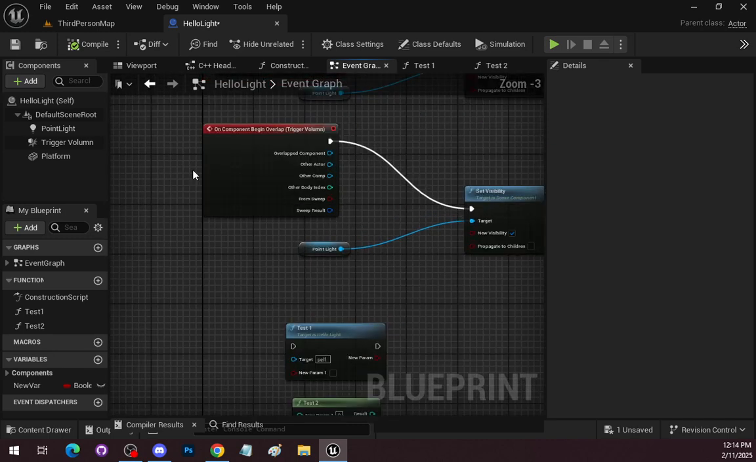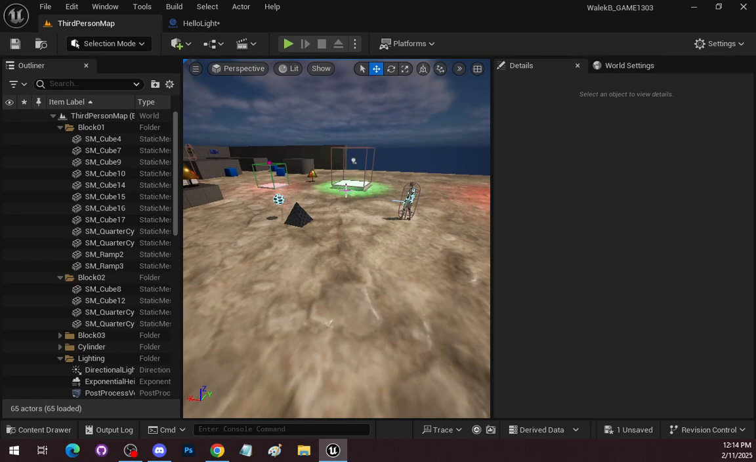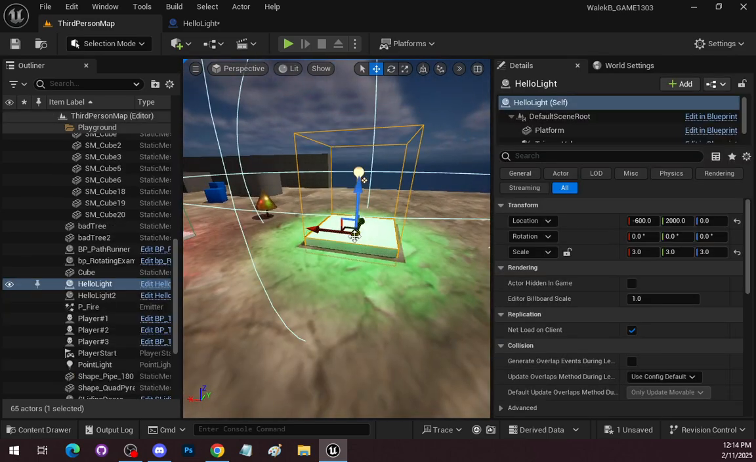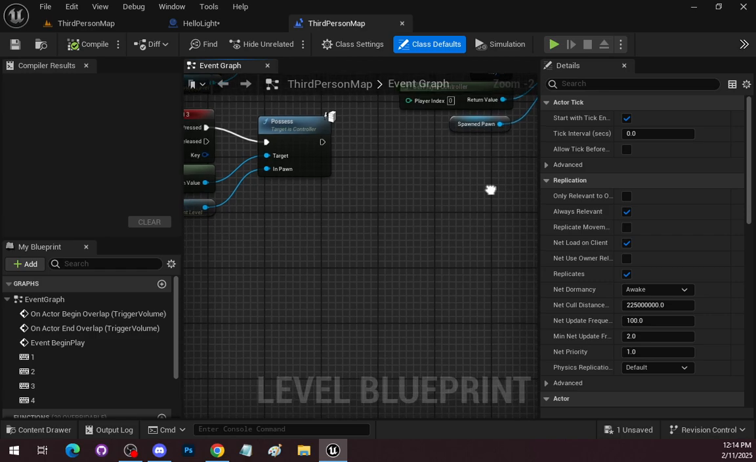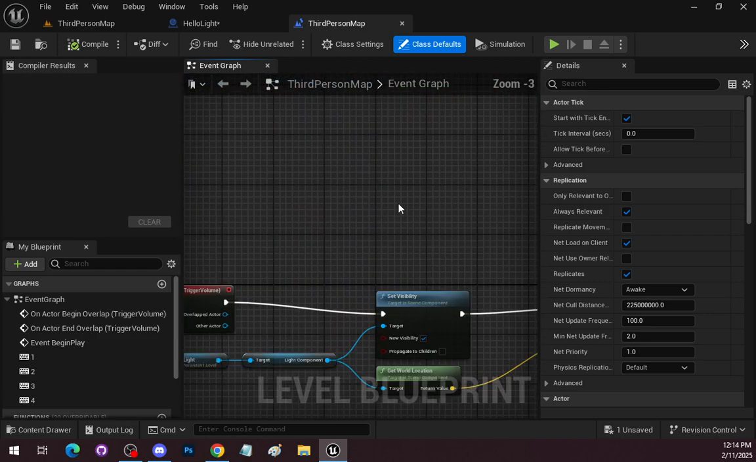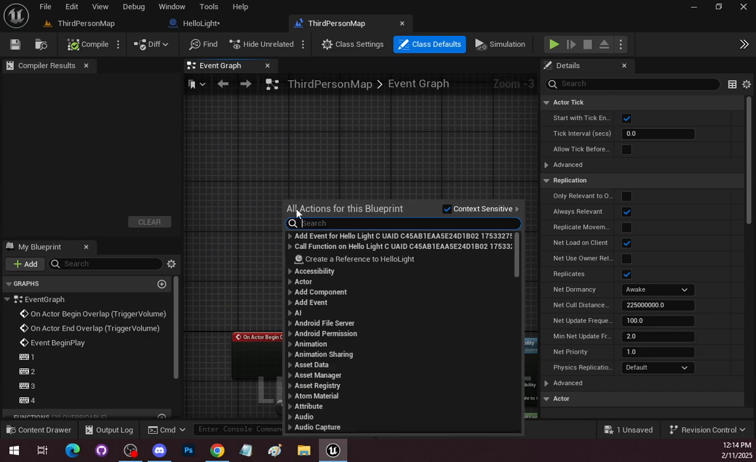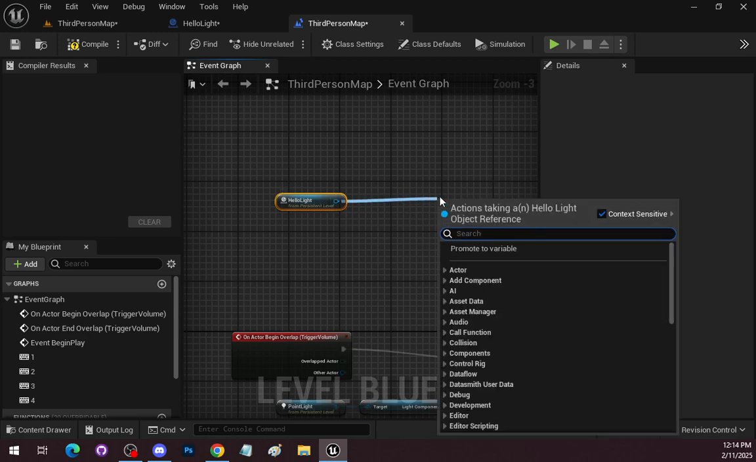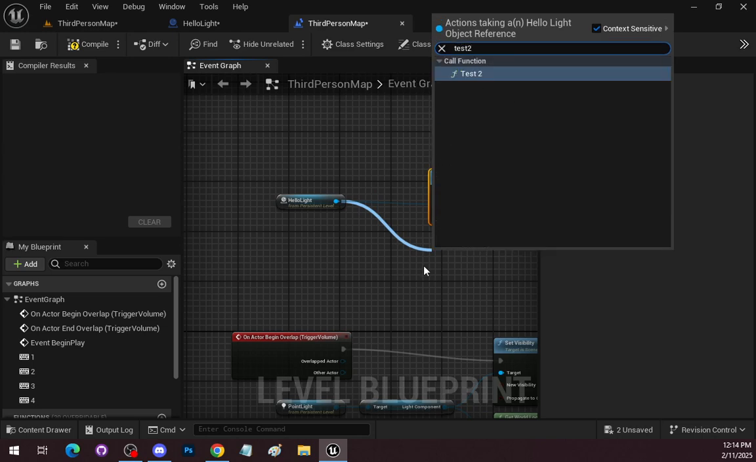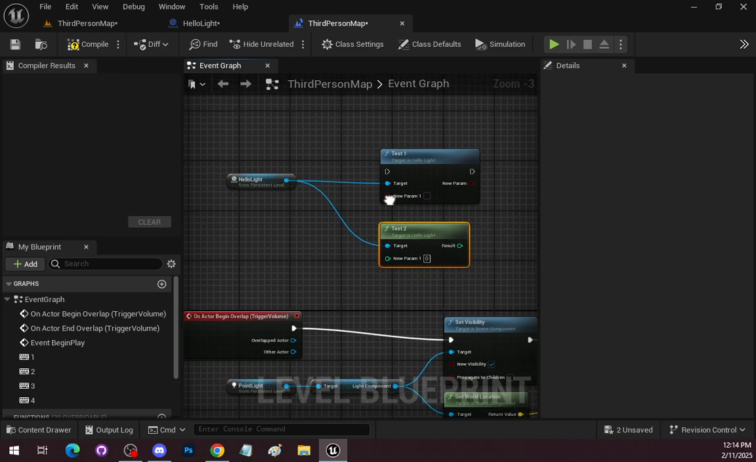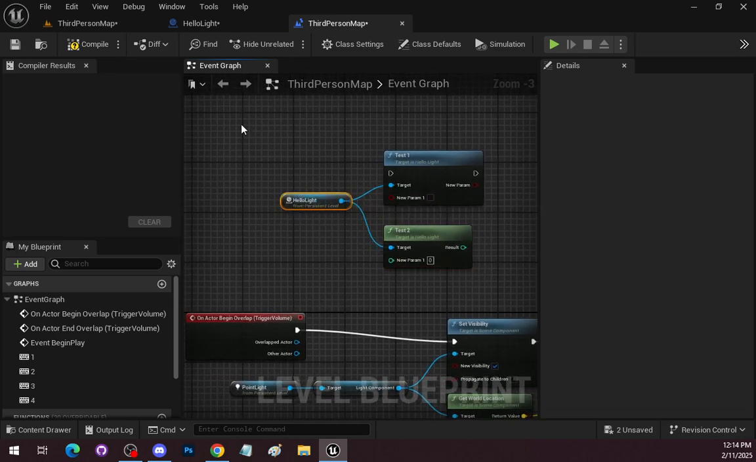So here's hello light. Here's one of the hello lights. I'm going to go into the level. For our purposes, we're going to open up the level graph. I've got way too much going on here. We'll right click, create a reference to hello light, and then we can call test 1, test 2. Ideally, this is what you would end up doing, and this is what I need to see. Ideally, you'd do something with it.